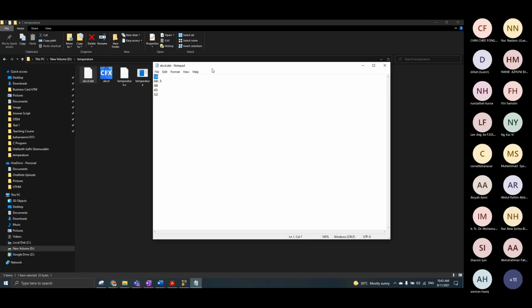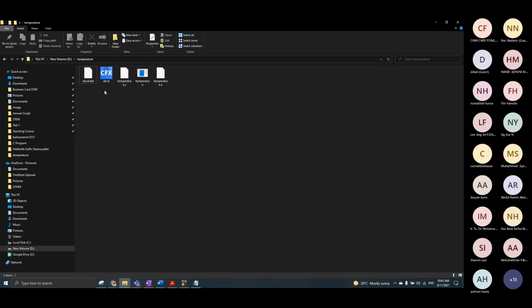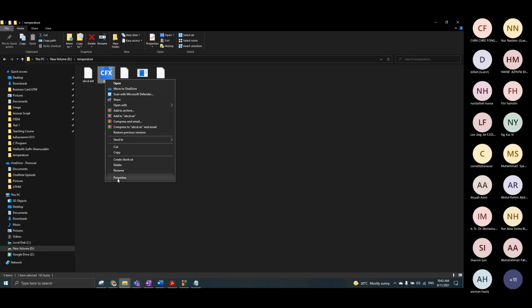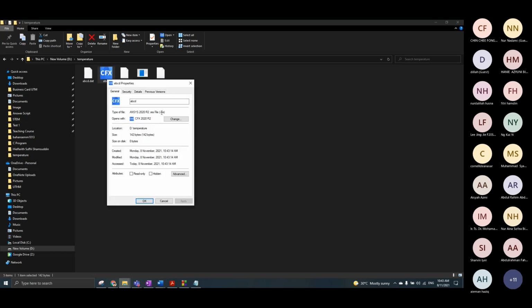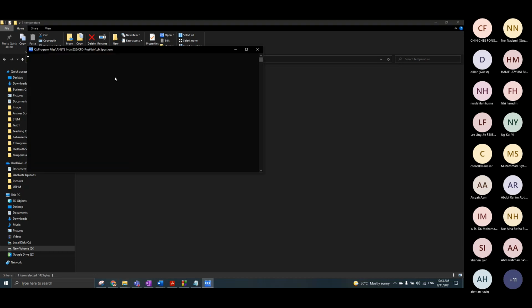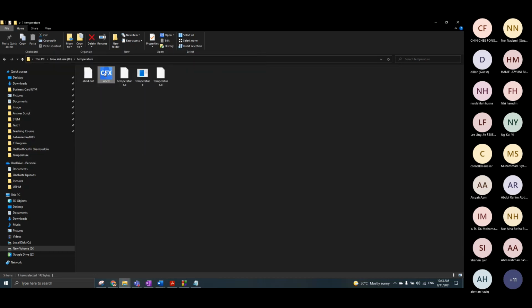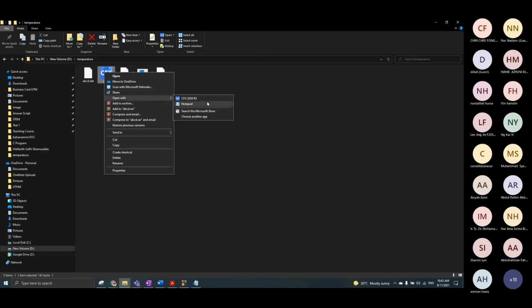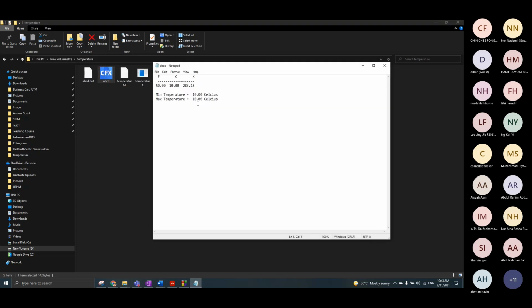You look at the file. This one is the new file. Take a look at the property. This is the RES file. To access it, no need to open like this. Open with Notepad.